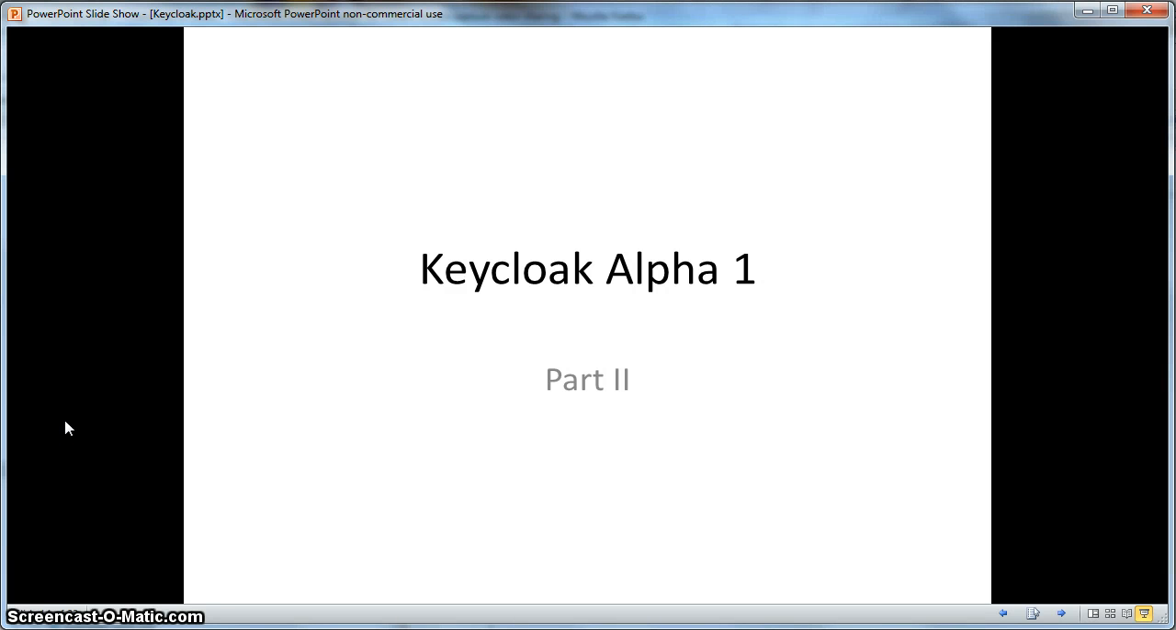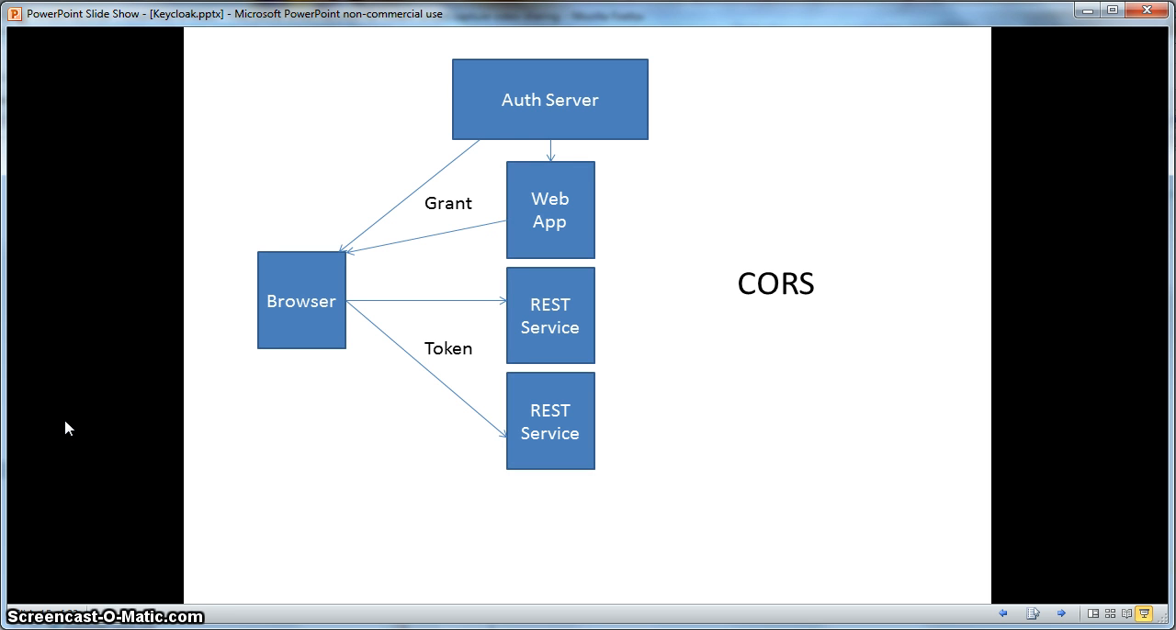Okay, this is part two of the introduction to the Keycloak project. Keycloak has some support for CORS. CORS is a protocol that all modern browsers support.